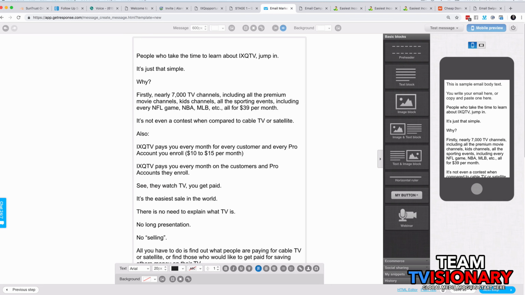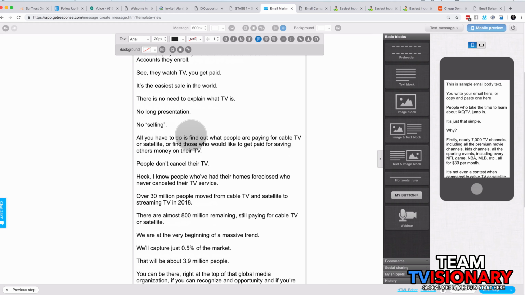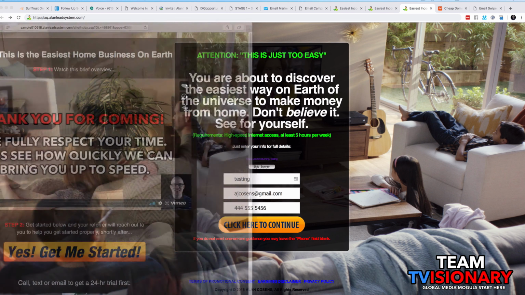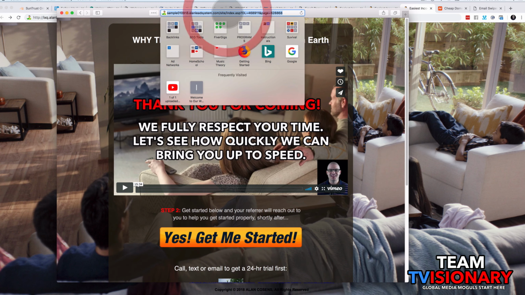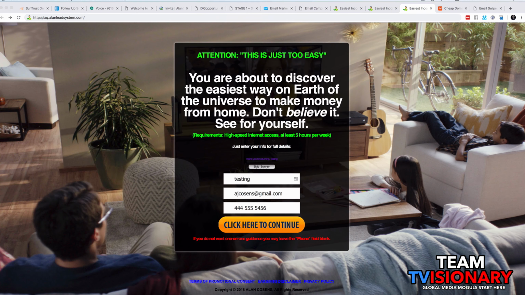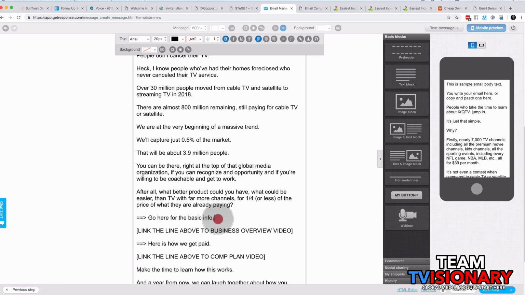Now, let's say you said, well, I want to bold this. You just click, drag your mouse, highlight it, and then click the B here. Okay. It says go here for basic info. Well, you would take your link. Let's say, where's my page here? Say, for example, I could just grab this link. It doesn't matter what link I'm using, just to show you how this works. Go here for basic info.